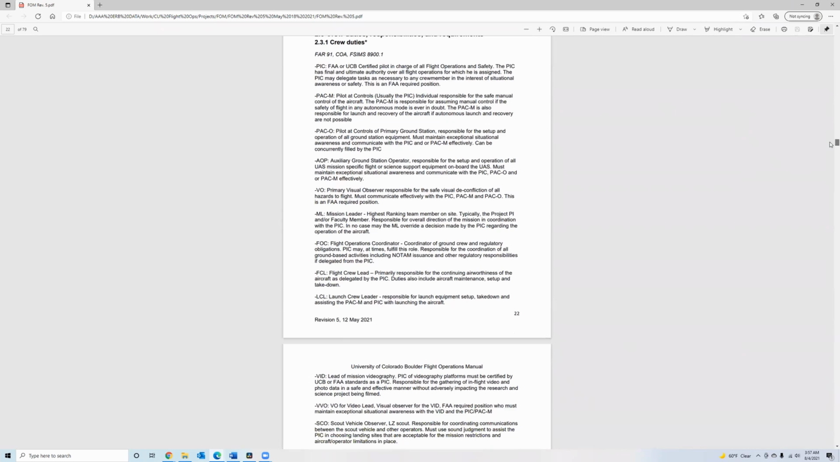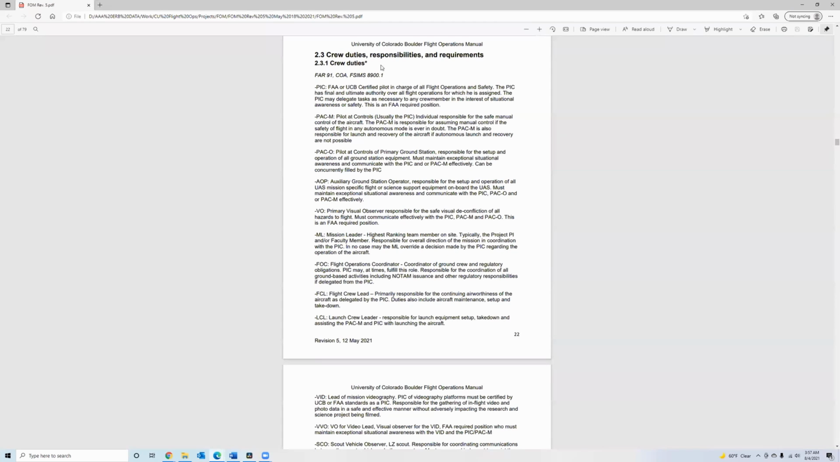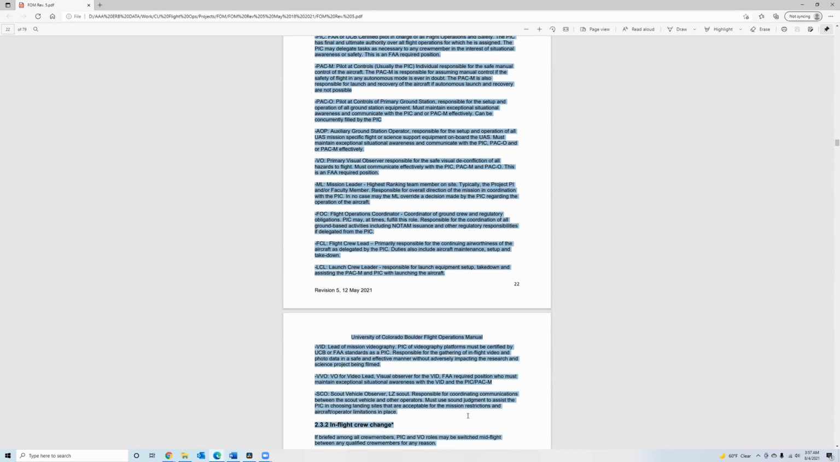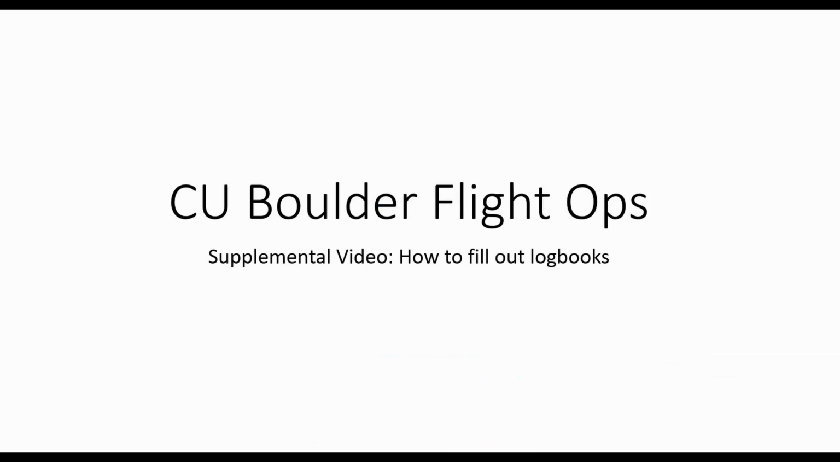The FOM also provides extreme detail as to what different crew positions entail, and this may be helpful when filing logbooks for larger, more complex missions. During initial training, before students are certified on any certain category, class, and type of UAS, they will not be able to log PIC time. During this time, they will be receiving dual instruction from a certified flight instructor who will be taking the role as PIC. Students will, however, be able to log PAC-M time, or Pilot Controls Manual time.